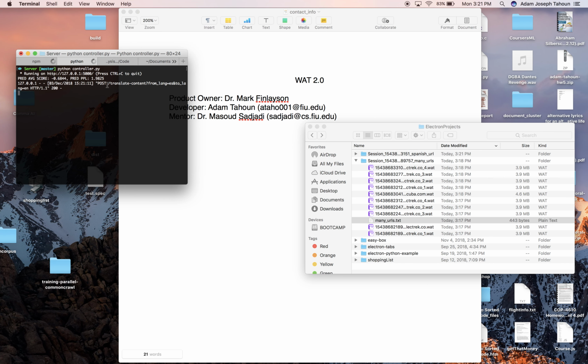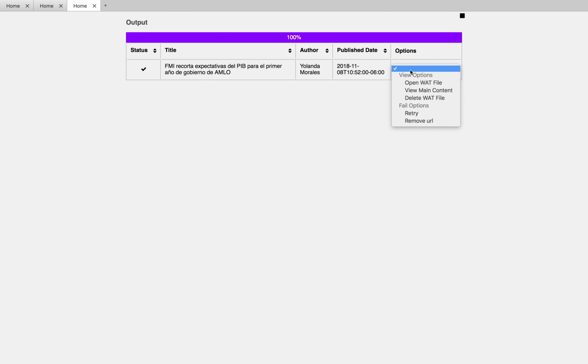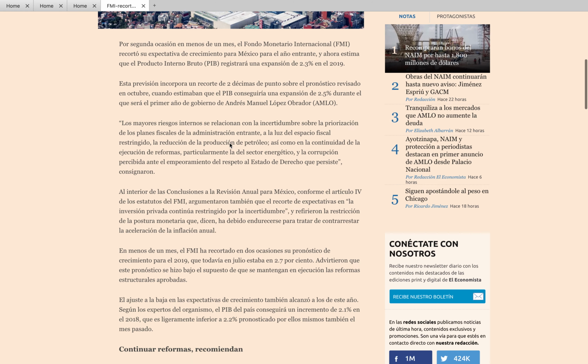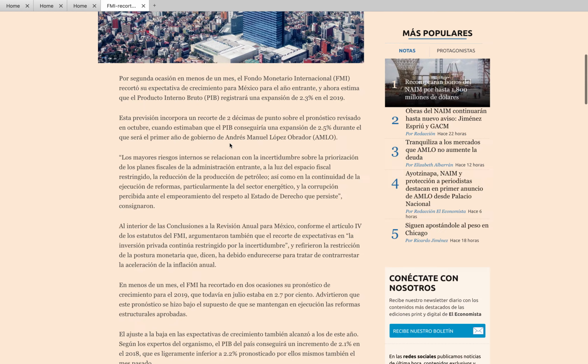So yeah, as you can see, we hit that post request to translate content from Spanish to English, and we'll go over all the code very briefly. So I'm going to open this WAT file. This is a WAT file in Spanish. As you can see, this is Spanish.